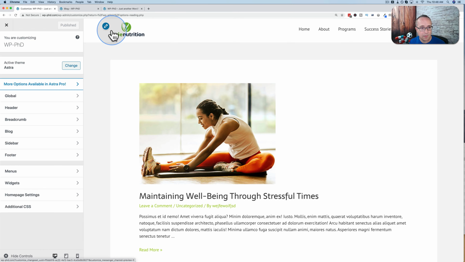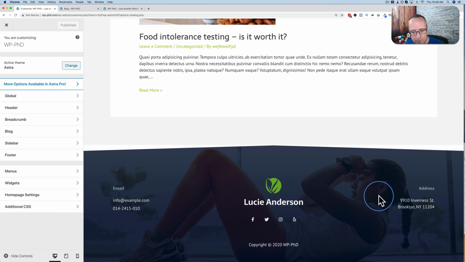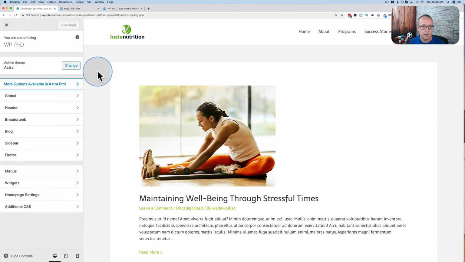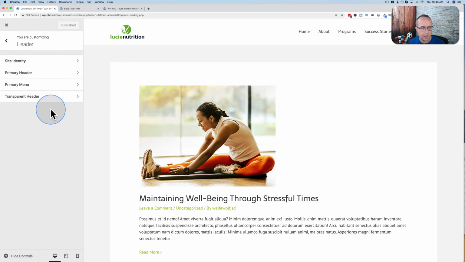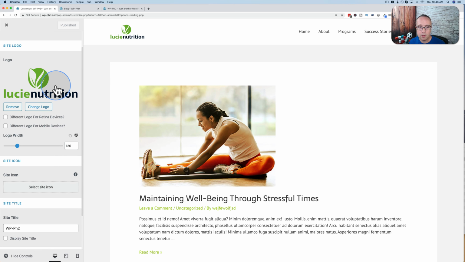The logo at the top, where we see this pencil pop up, is going to be done in the customizer, which is right here. And the footer looks like it might be done in Elementor. So we'll get to that after we do all the stuff in here. So to change our logo, just go into the header, choose site identity, and upload a new logo.